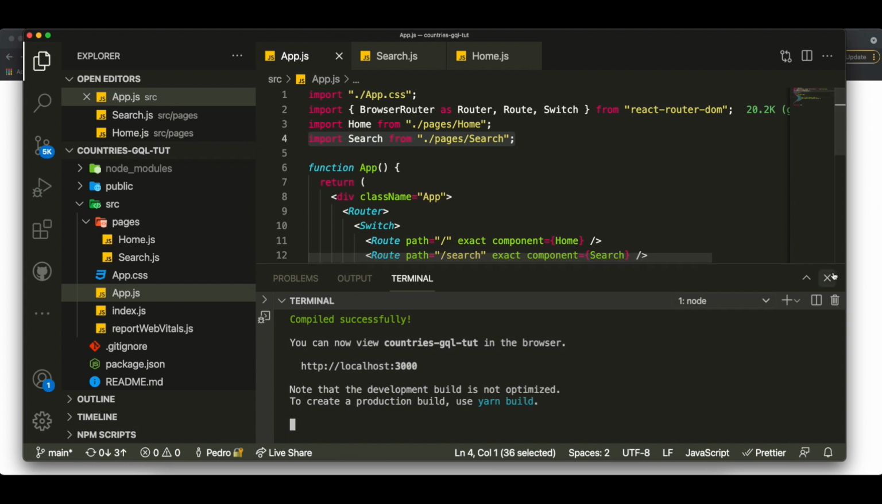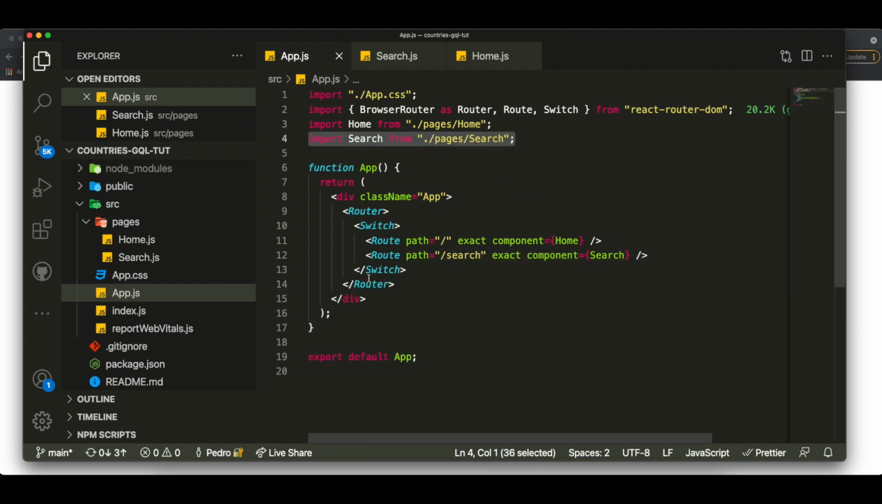Now this is basically it for all the React dumb stuff, which I really didn't want to spend a lot of time on because that's not the focus of this video. And now we're actually going to start implementing all the GraphQL stuff, which is amazing.